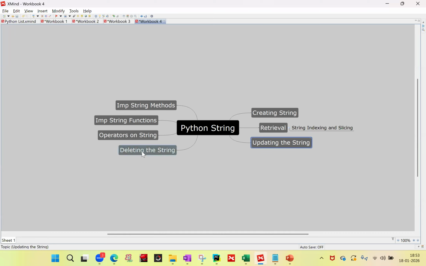Cool. Now we'll see deleting the string. How we can basically delete the string.